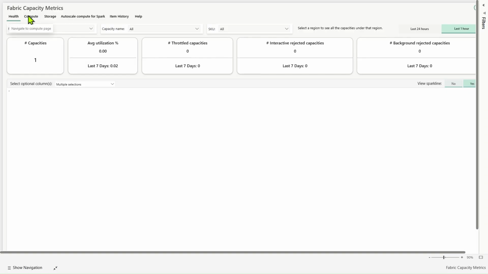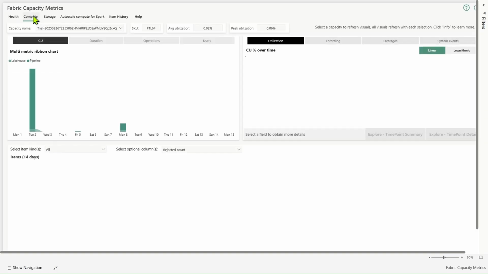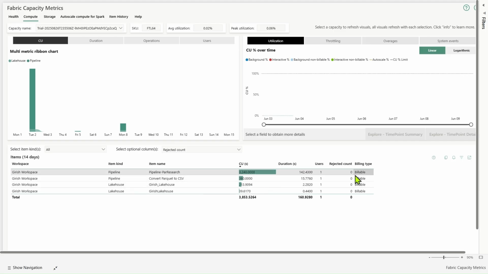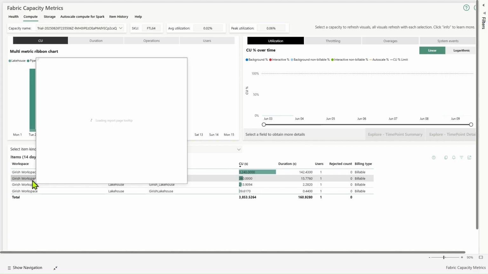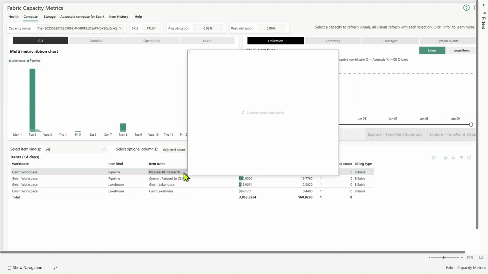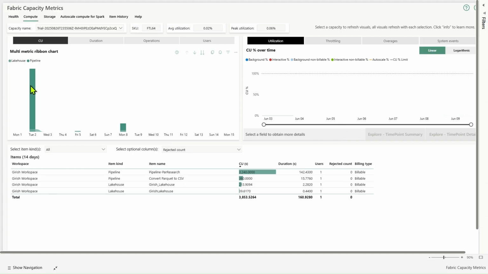Now under compute, I'll be able to see all the compute related metrics like the CU, the capacity unit. If you see under the workspace, I have pipeline, I have a lakehouse, and these are the CUs which have been consumed. If I select over here, it will show the report page tooltip. Now it will load, and then display the report page tooltip. Now I can see on Tuesday and on Monday, the 8th, I consumed the lakehouse and pipeline. You can also see the duration over here, and you can also view the operations and users.